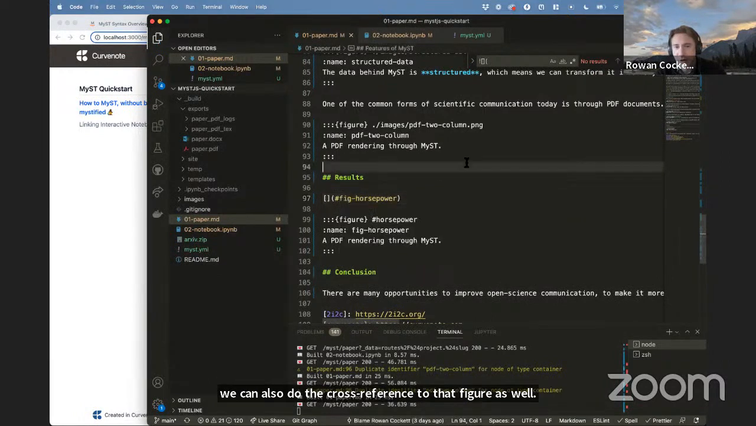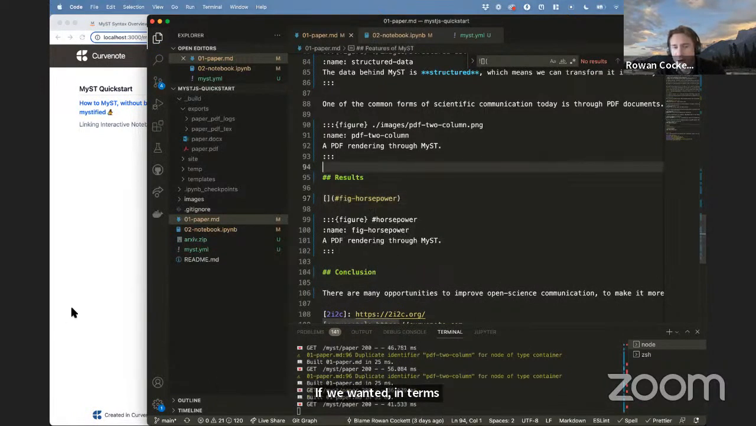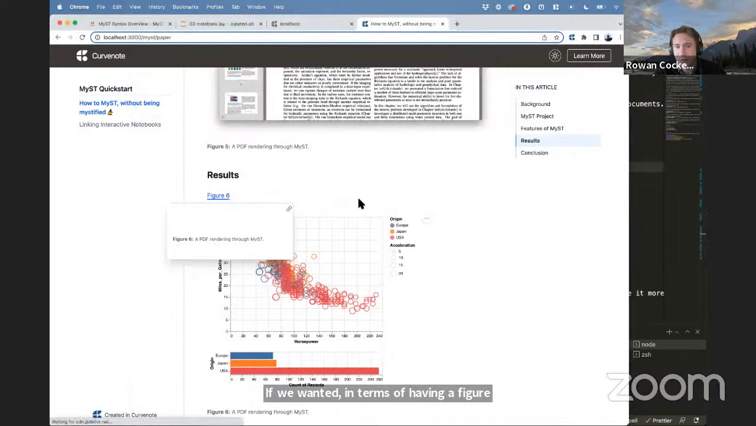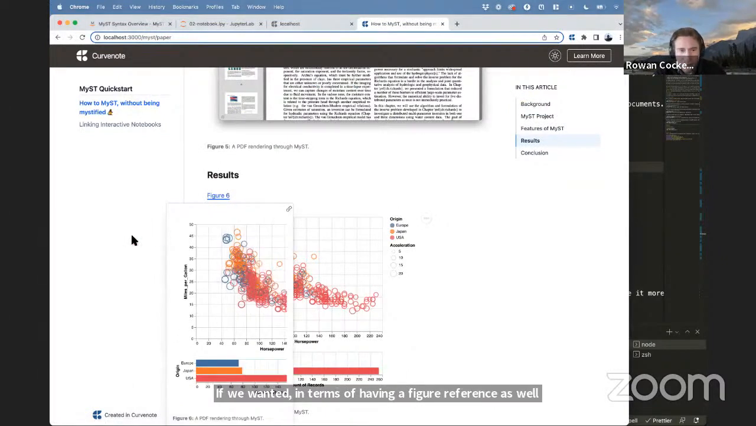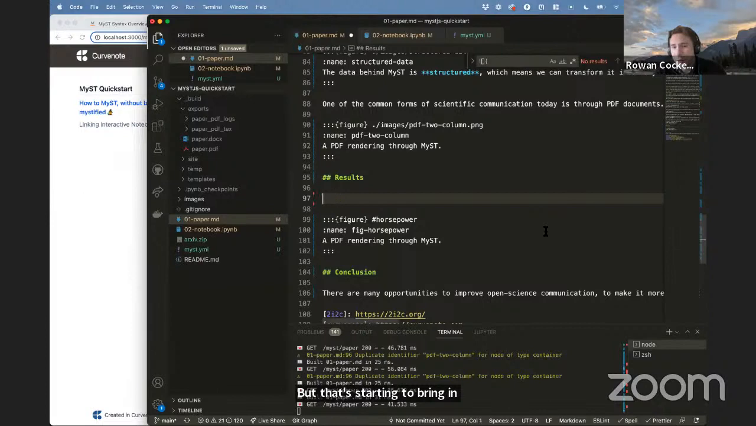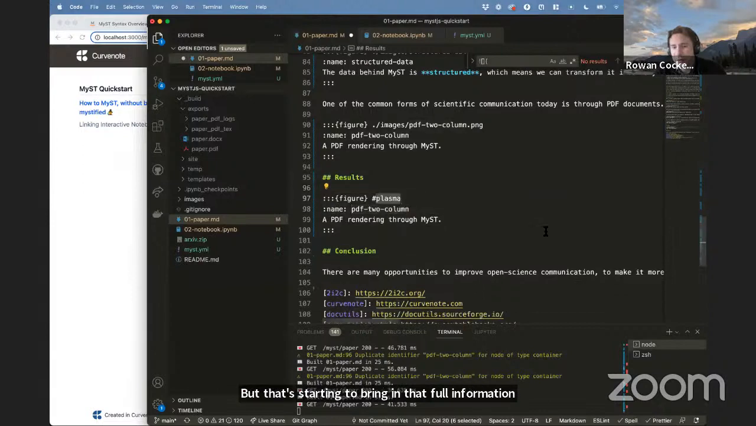And we can also do the cross-reference to that figure as well if we wanted, in terms of having a figure reference as well. And so when we click on that, well, the layout needs to be a little bit better, but that's starting to bring in that full information into wherever we're referencing those pieces.